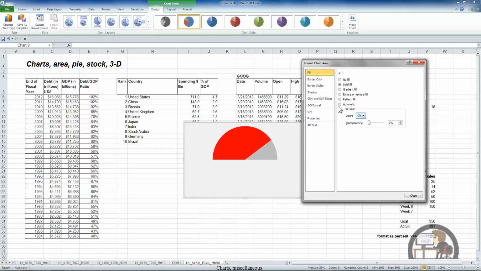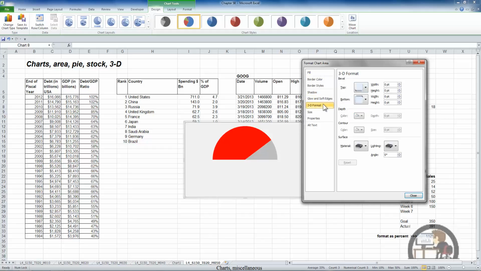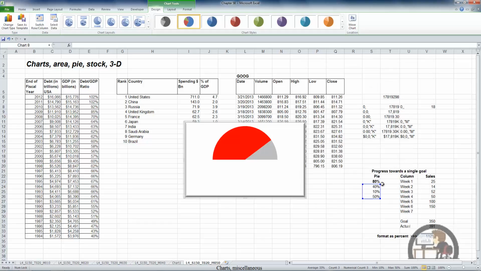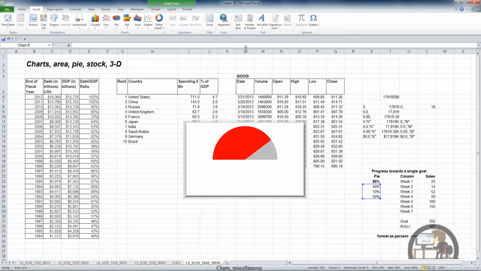And just for effect, we'll go to 3D Format, left-click an option at the top, and select that as a 3D bevel option for the entire chart area. I'm going to close that. And now we need to insert a couple of text boxes by going to the Insert tab, the text group, left-clicking text box.